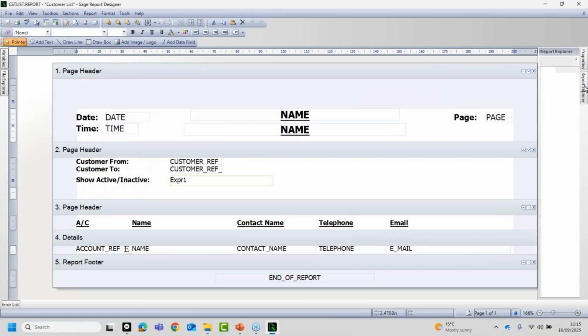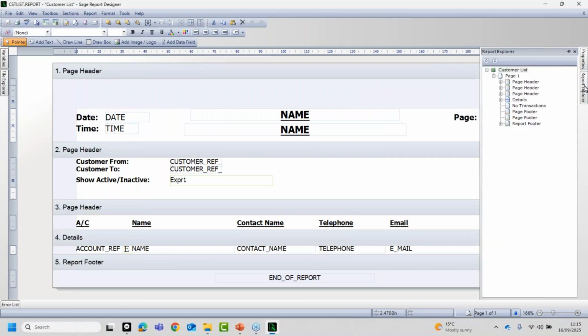Now, if we just have a look in Report Explorer, I think it's worth mentioning at this point that it won't necessarily match exactly the sections you see on your report. So it's telling us here we've got 3 page header sections, a details section, let's say no transactions, 2 page footers and then a report footer. That's because some of the report sections can be hidden if they're not needed. Potentially if it's blank, or you don't want to display the information that's in there, you could hide that option. We'll go into this in a little more detail later on.